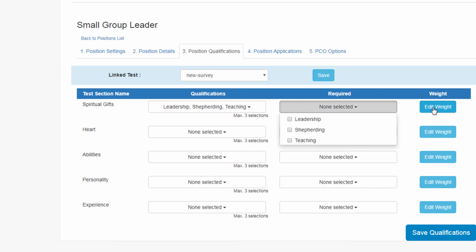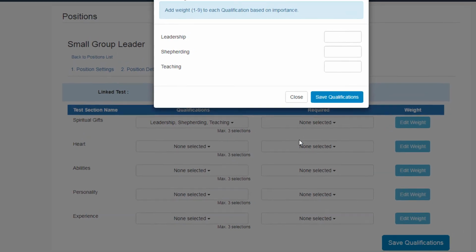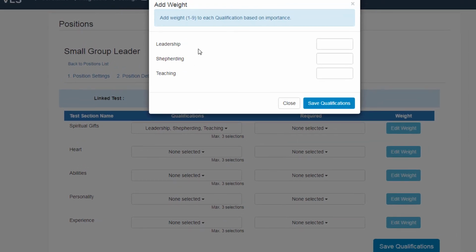Then finally, under the weight column, if I click on the Edit Weight button, I can weight the order of importance for each one of these qualifications. So let's say, for example, that it's really, really important that they're a strong leader. And that they're a good shepherd. But perhaps there's not a lot of teaching involved with this particular group, so I'm going to weight this a little lower. What this allows us to do is really fine-tune the match for the position to their test results.